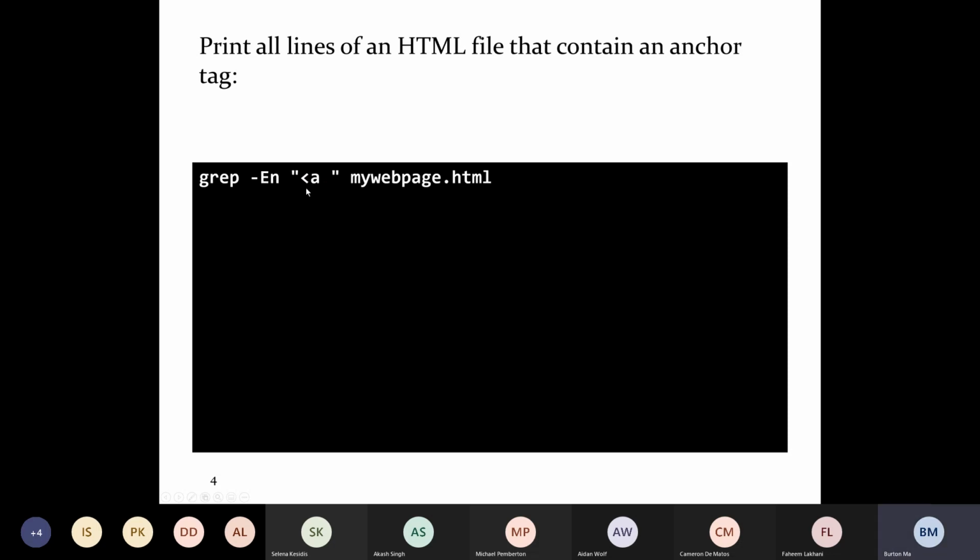You can technically have just an A tag, but that doesn't do anything. So normally there's a space after it, right? So I can look for all of the anchors in an HTML document using this regular expression here, right? So this time it's quoted because I want the space to be part of the regular expression. That's the name of the file you want to search. Again, the N will print out the line number as well.